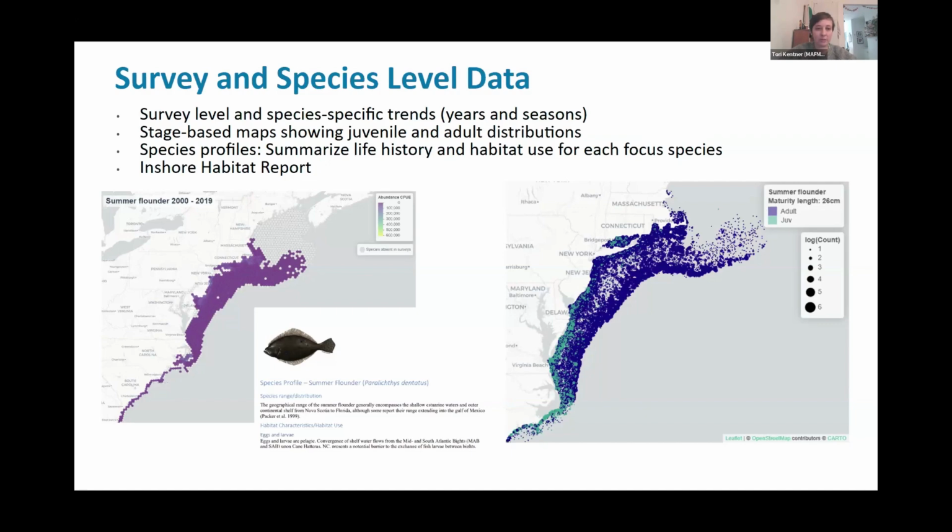But here are just 2 snapshots. On the left, you see summer flounder 2000 to 2019. This is a distribution of where this species is caught in surveys, so state and federal surveys. That's the product that we're sharing with the data portals, which Sarah will show more later. And then on the right is another visualization we have. We have stage-based analyses, so this is a map of juvenile and adult distributions on one map, based off of their maturity length.